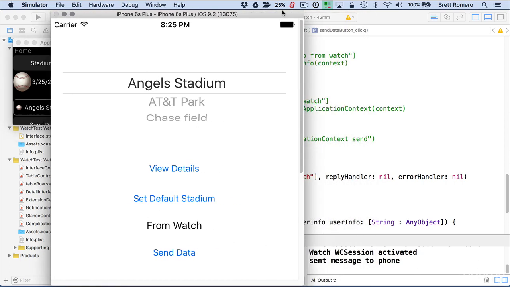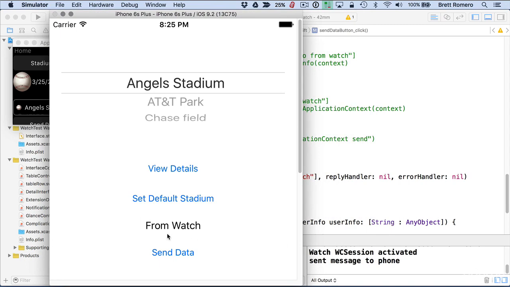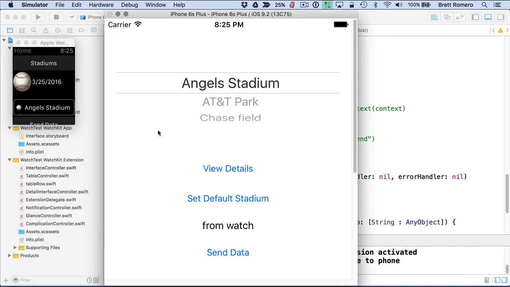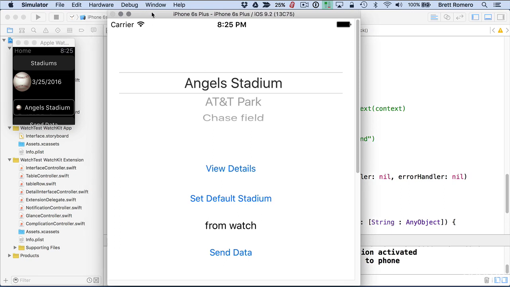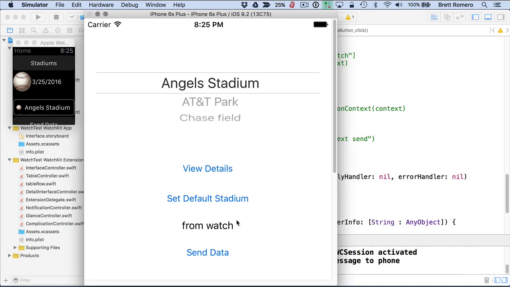Looks like that was received. Sent message to phone. Well, it was sent, but all right, so there it is. Now it was received from Watch. So now we have full communication going on between all of these. We're able to send from the phone to the Watch and from the Watch to the phone using messaging.